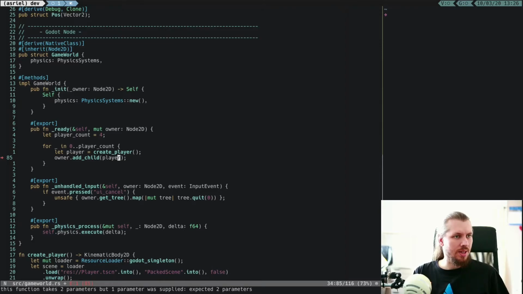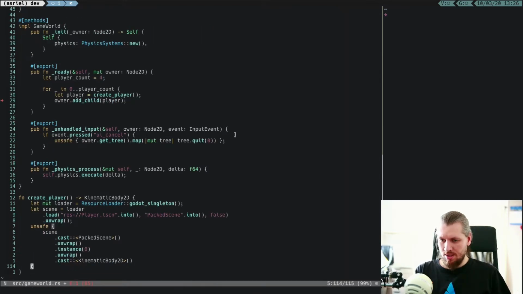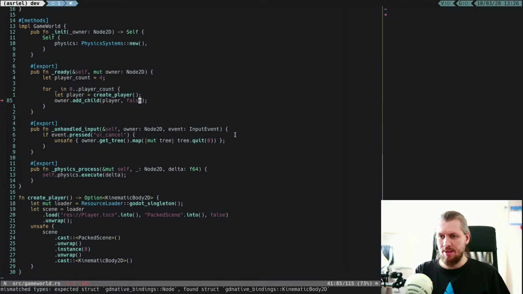Add child. Okay, let me have a quick look at child. It takes an option and a legible unique name. Okay, so it takes an option. And then, you know what? If it takes an option, we can just remove that and do this. Okay, and then it takes a legible name. No, we're not going to give it a name. We don't care about that. And then, right, okay, of course.